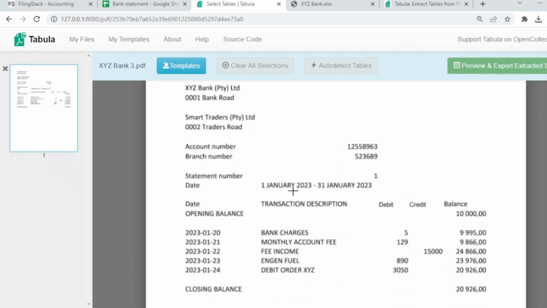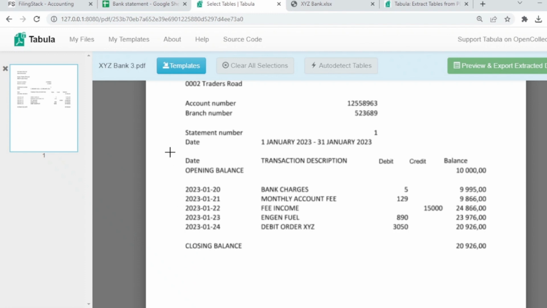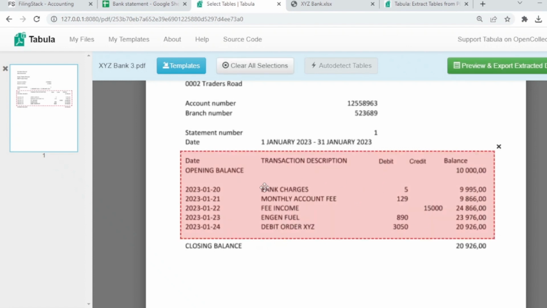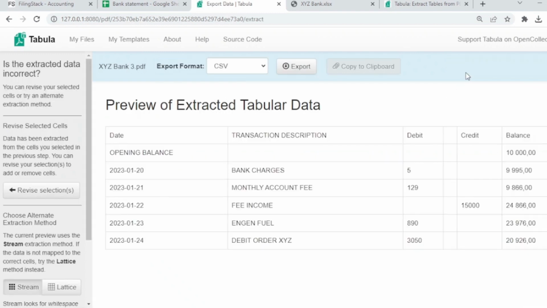Tabula allows you to select the data that you'd like to extract. So in this case, I'm going to select the data that I need, the transaction rows and the header rows. And then I'm going to click Preview and Export Data. This then shows me the data that Tabula has extracted, and I can then save this file or export it in the CSV format or a different file format. So if I click Export and Save, this would then save the file.